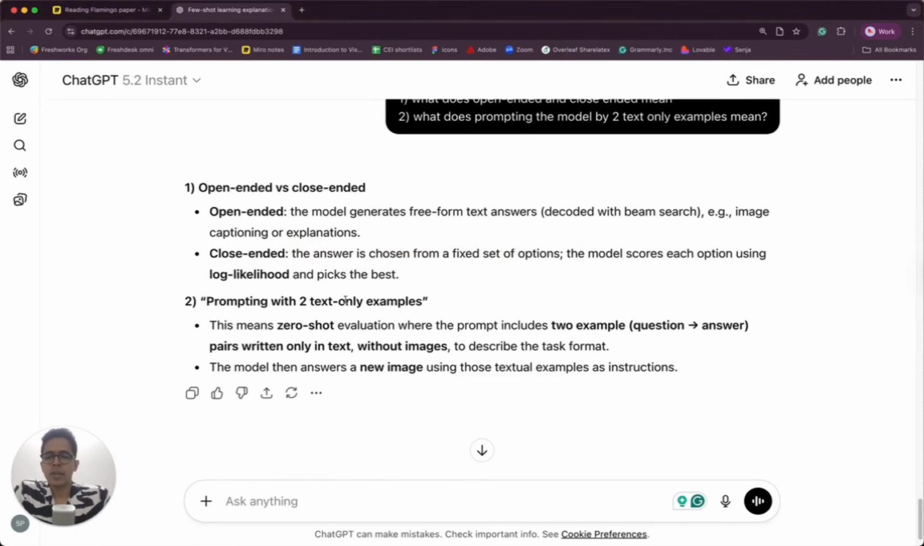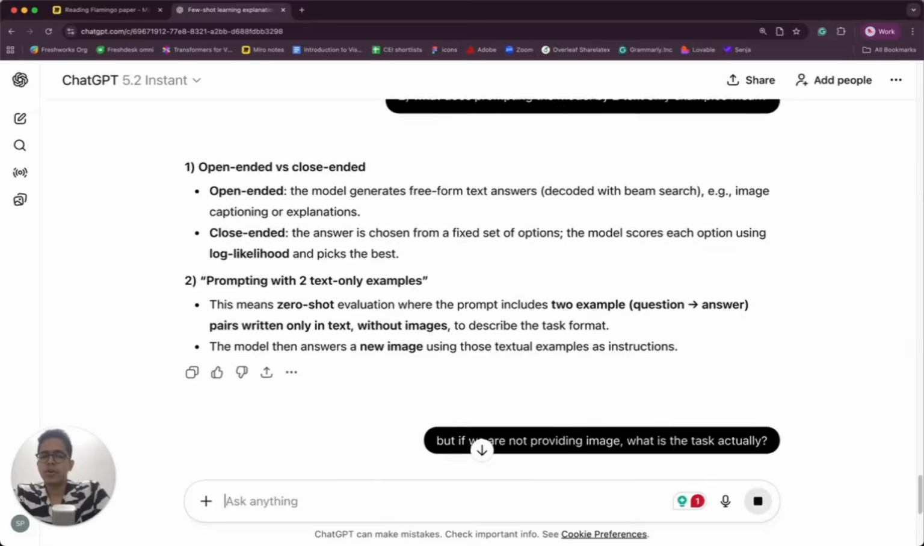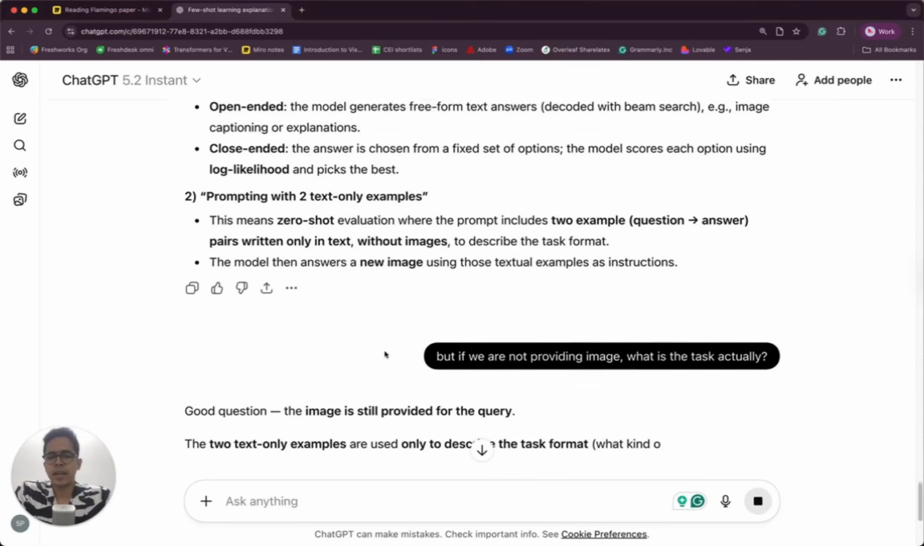Okay. Prompting with 2 text-only examples. So this we understand. This means zero-shot evaluation where the prompt includes 2 examples, question and answer pairs written only in text without images, to describe tasks. But my question is, if we are not providing an image, what is the task actually? Then we are not using the multimodality, right? If we are not providing an image.